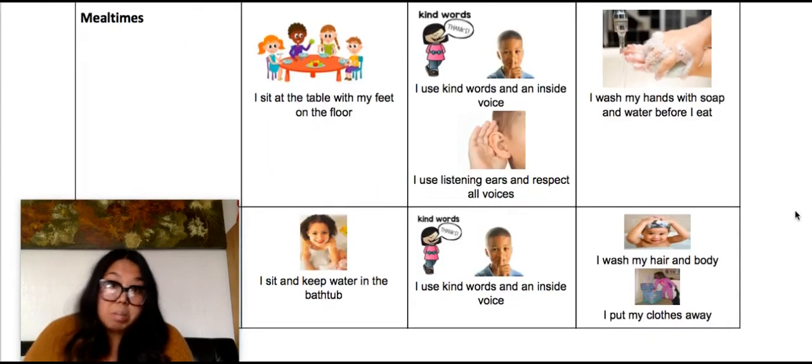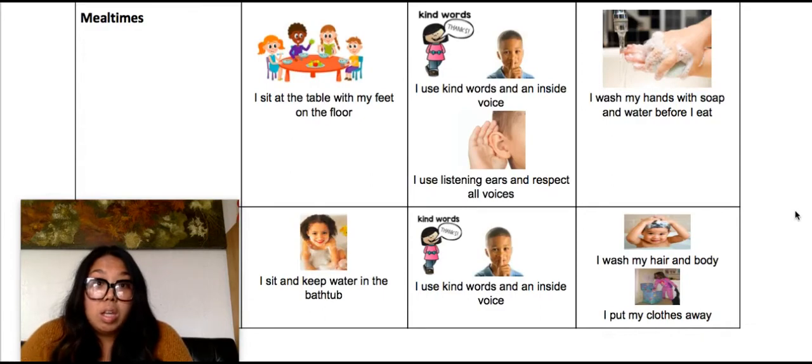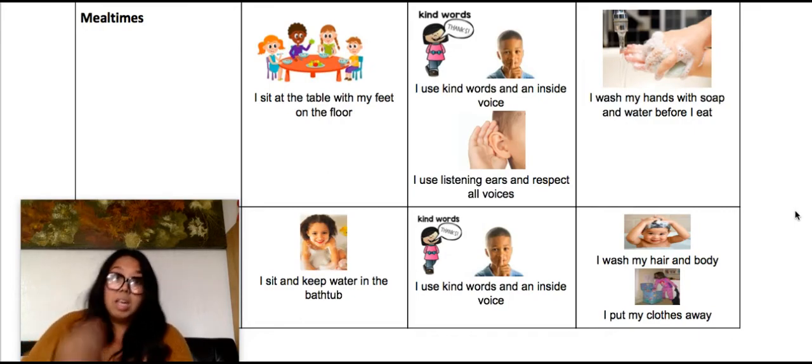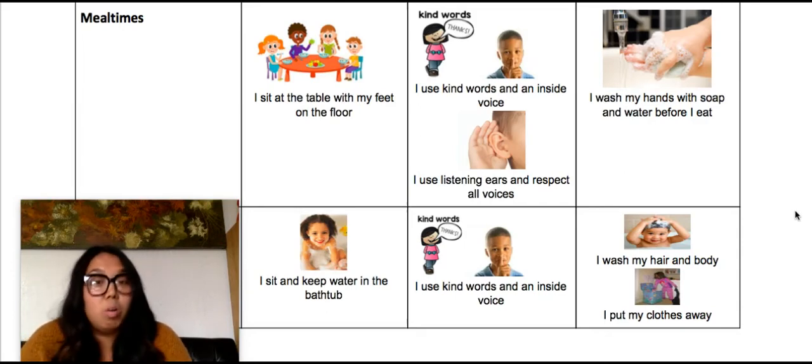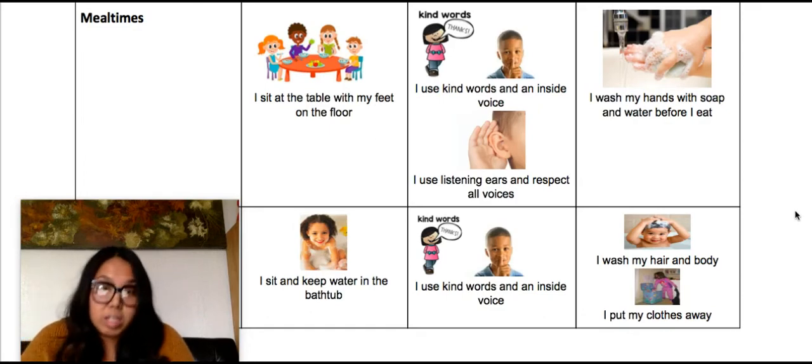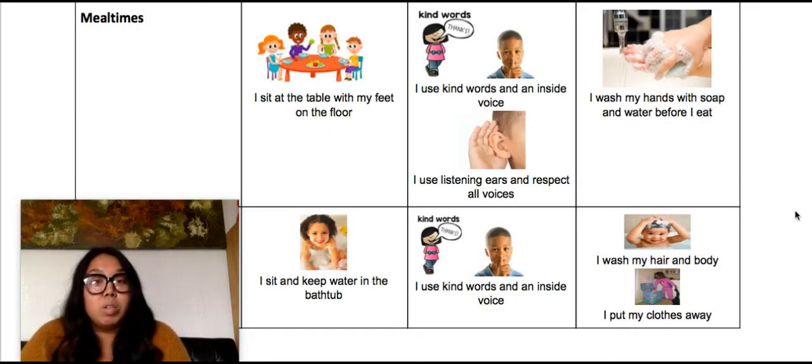During meal times, we want to make sure that we keep our feet on the floor. We do not stand up on chairs. We have our bottoms in our seats and our feet on the floor. That is what we say in Ms. Kristine's classroom. So we're going to follow that. To be respectful and kind, again, we want to always use kind words and our inside voice. And we want to use our listening ears and respect all the voices that are speaking.